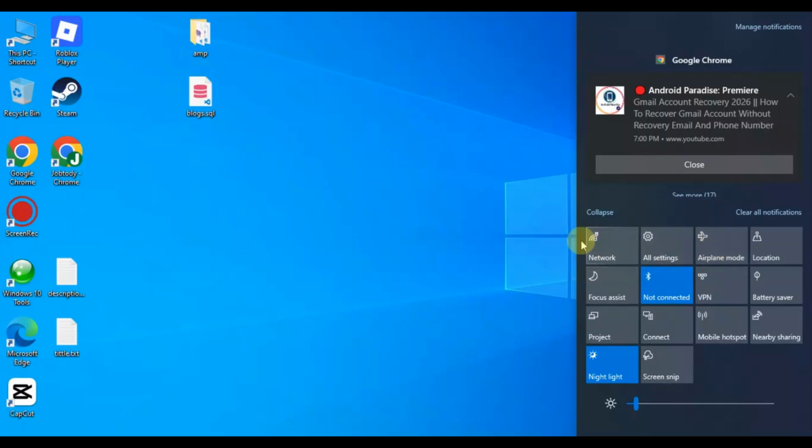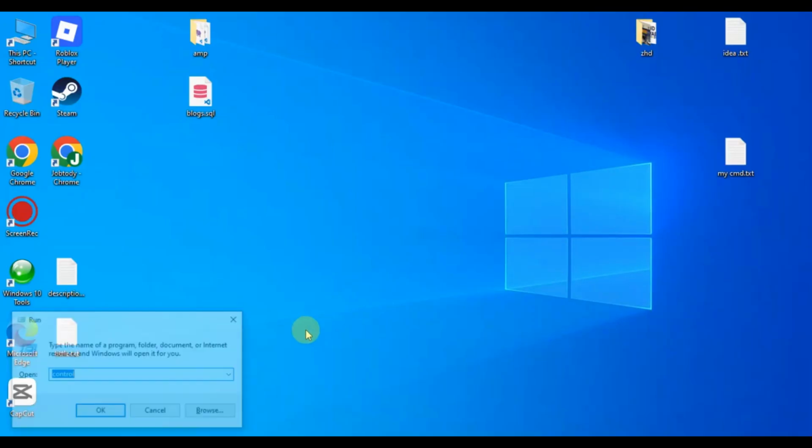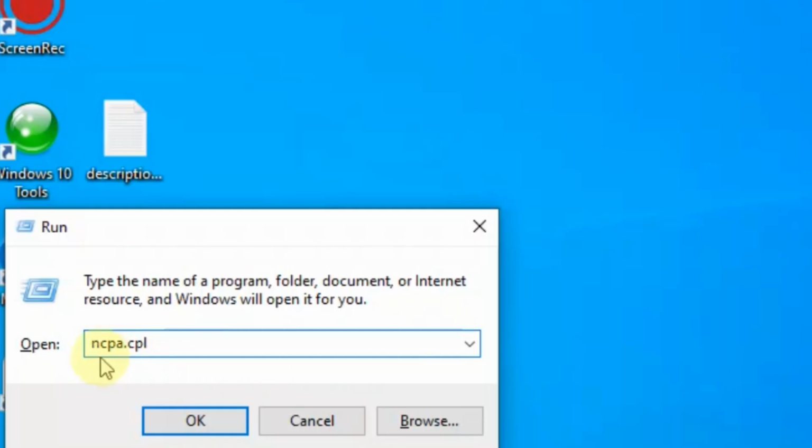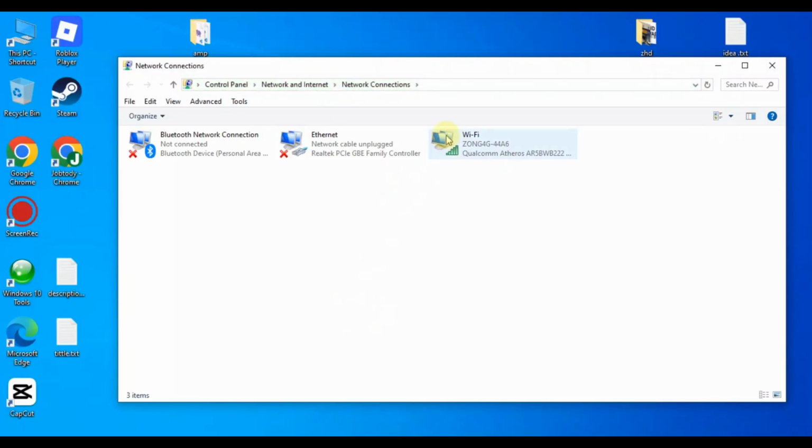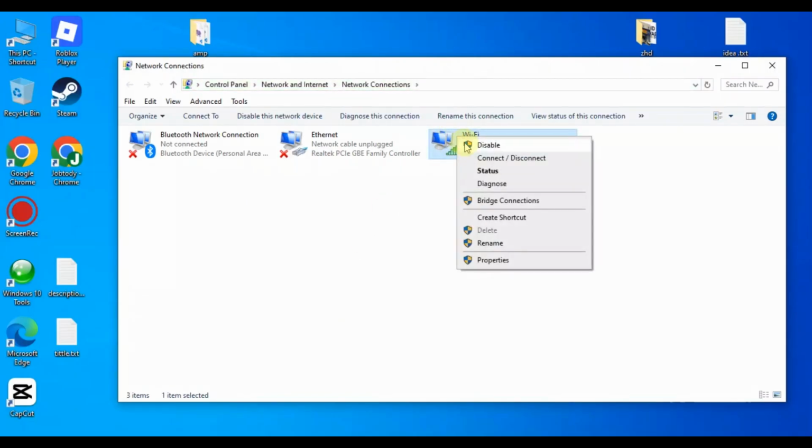Now let's check your network adapter. Press Windows plus R. Type ncpa.cpl. Press Enter. Find your Wi-Fi adapter, right-click it, and click Enable.